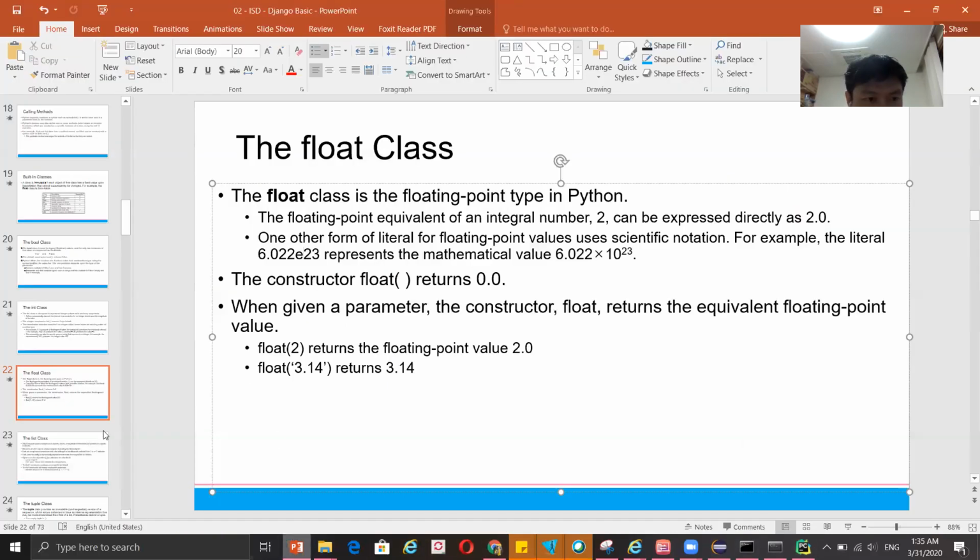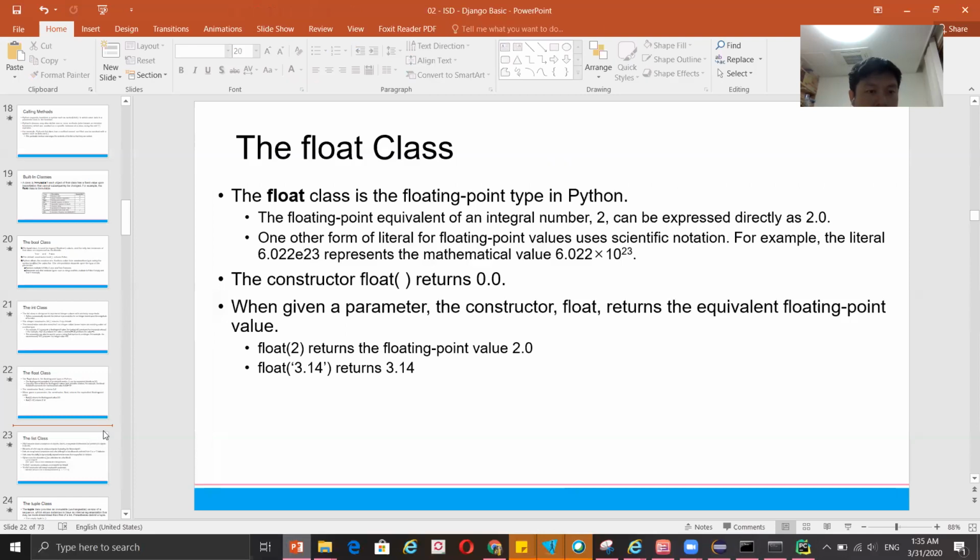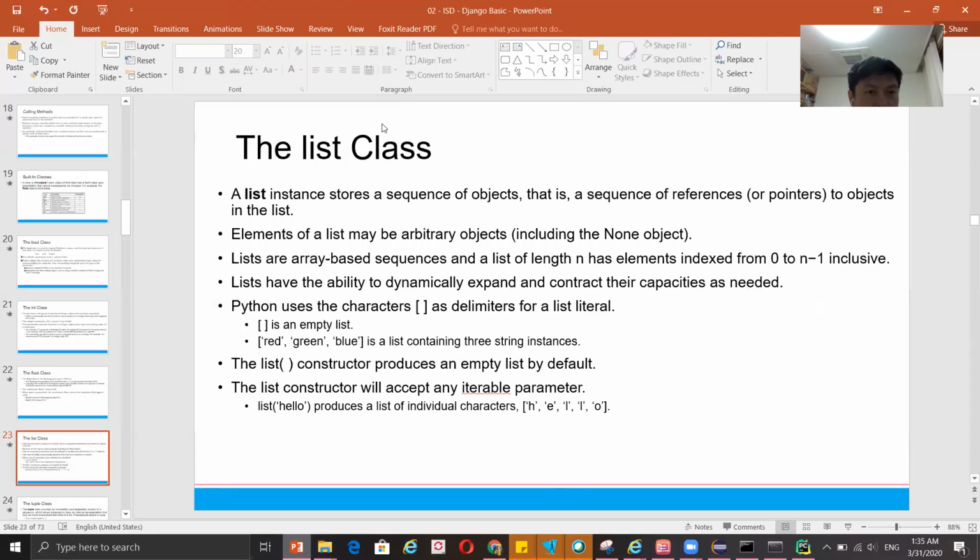What about next? Next is about list. The list is one of the important classes in Python. The list stores a sequence of objects, a sequence of references to objects. The elements of a list may be arbitrary objects and can be none. And list is a kind of array based sequence. You will learn about array later, and I guess you already learned about array in computer programming. It is a list of length n elements, and the index will be from 0 until n-1.